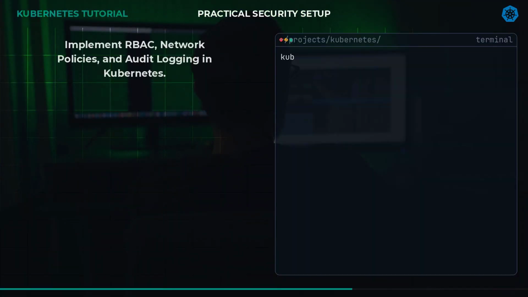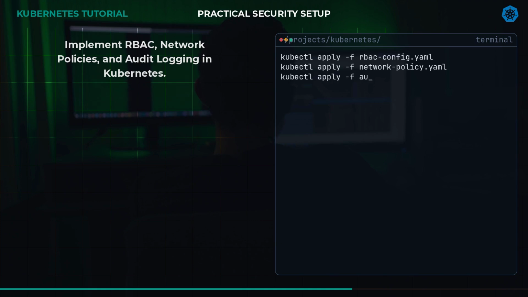Now, let's transform those security concepts into practice. Starting with RBAC, we'll create roles and bindings using simple YAML configuration files. Then, we'll set up network policies to manage pod traffic. These policies act as gatekeepers, ensuring only permitted traffic flows in and out. Finally, enabling audit logs will allow us to track every action within the cluster, providing a transparent and traceable history. These steps will empower you to tighten the security of your Kubernetes environment effectively.